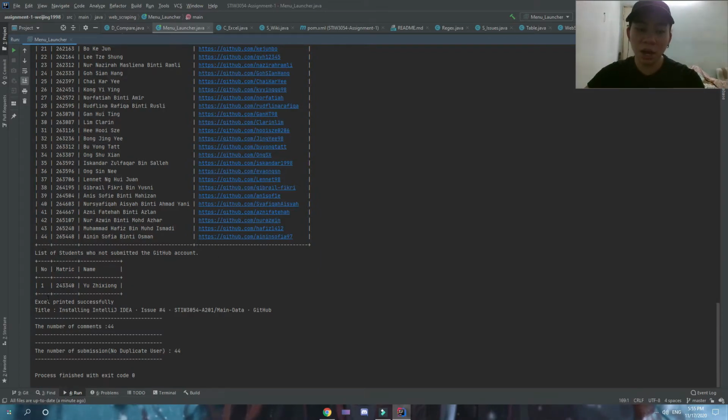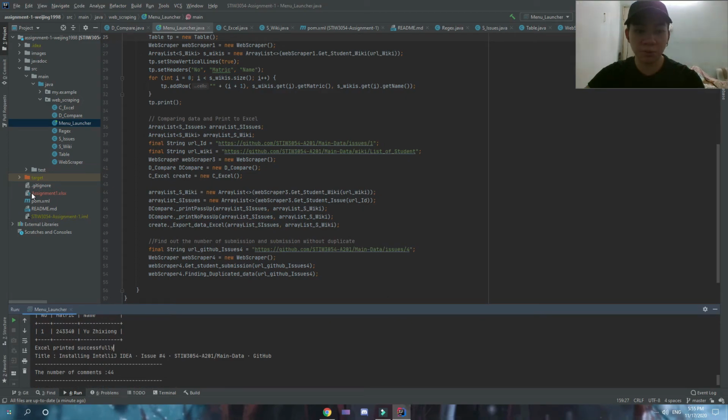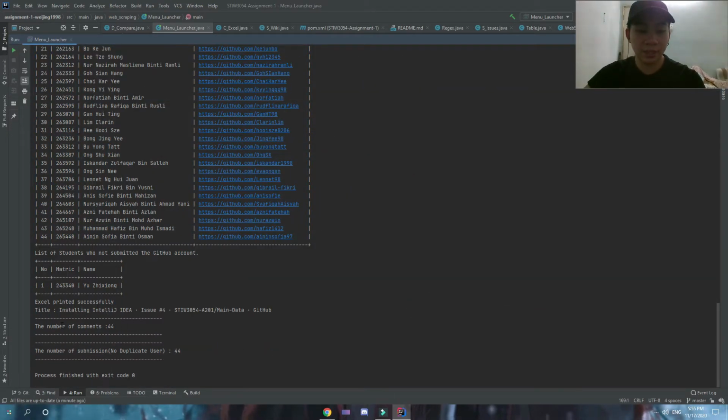And after this, "Excel printed successfully" shows that this file has been created and all the data has been stored inside, and I will display it later on. And the last is the number of comments that the students have made, and the number of submissions, which is no duplicate data. So the result I get is 44 and 44.